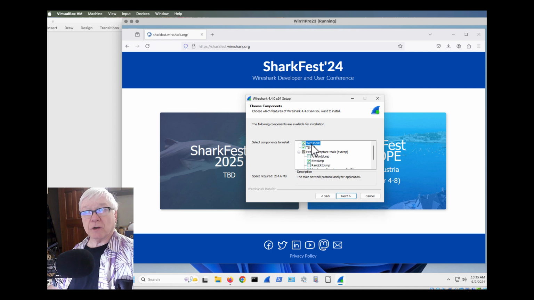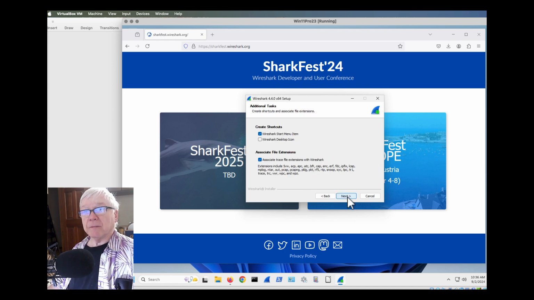Well, I want Wireshark, and then I want TShark, and I want the external capture tools. I'm not using Android dump. I'm not using UDP dump. There are some external capture tools, extcap, and I'm just going to take this default, and I'm going to take the default location for installing it.